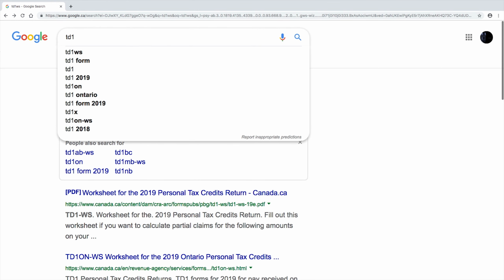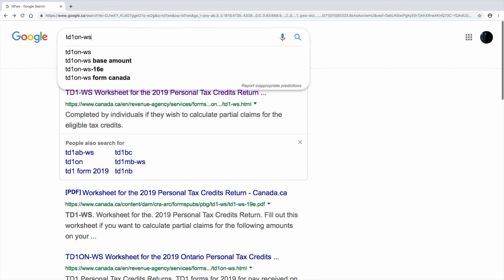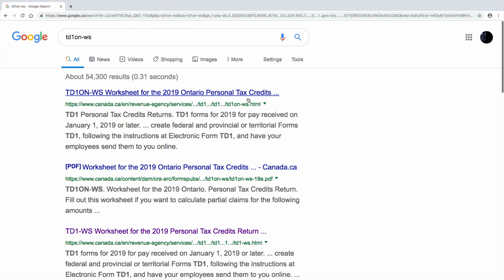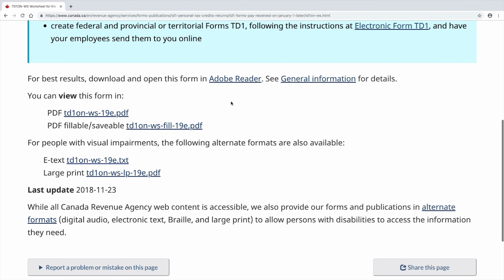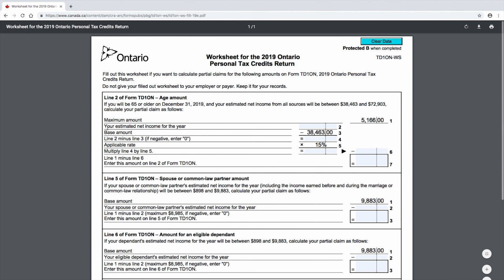Let's go back, ON-WS. All right, and there we have it. All right, so coming down, we have the regular PDF and the fillable PDF. Let's click on this one. And that's what the Provincial Worksheet looks like.